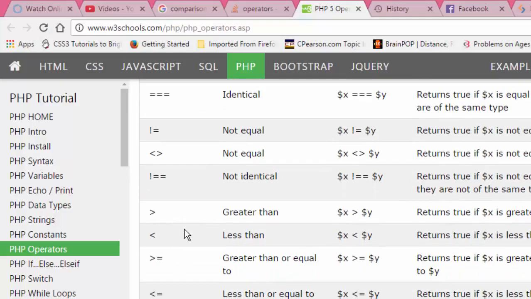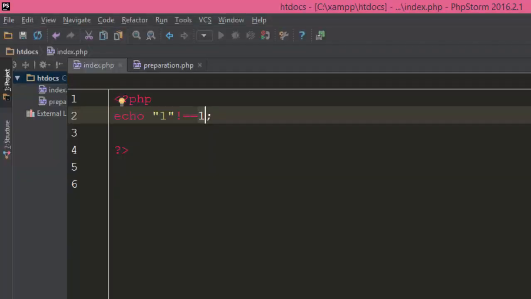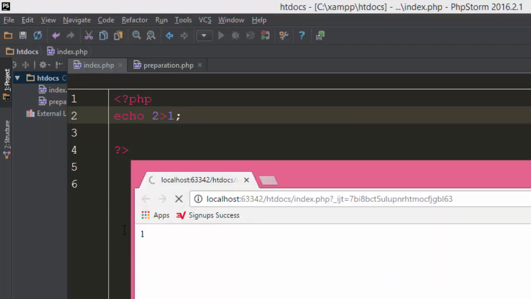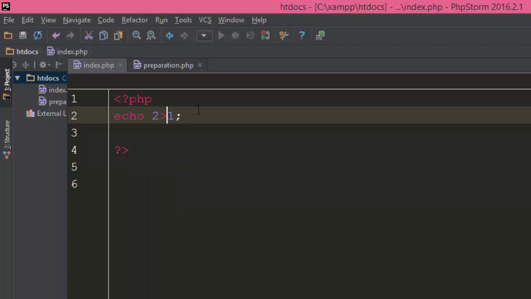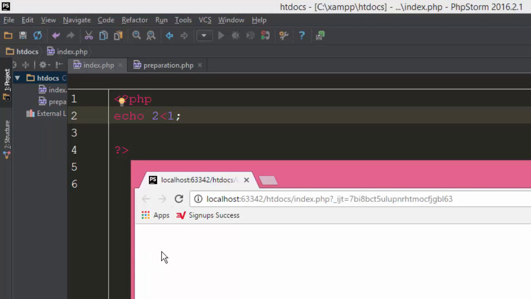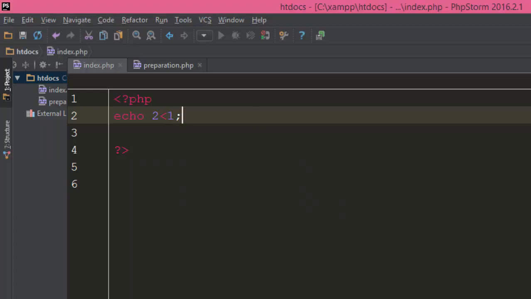Coming back, we have the greater than and less than sign. Pretty easy to understand. Is 2 greater than 1? Let's save this. Come here, refresh this. Yes, 2 is greater than 1. Is 2 less than 1? No, 2 is not less than 1. So the answer will be false.